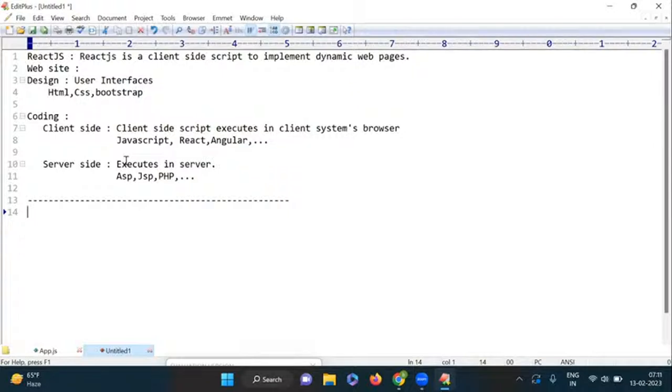So React JS is an open source client-side script. Now, what are the benefits of client-side script? What can we do with client-side scripts? That's the main point here, meaning why we are using client-side scripts. I told you in every website we use both client-side as well as server-side scripts. So what can we do with these scripts?